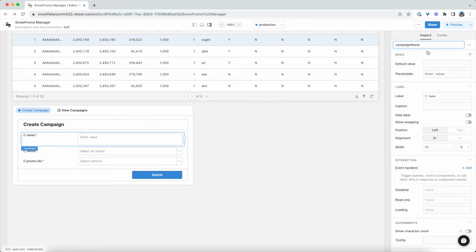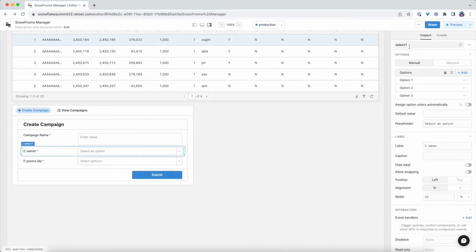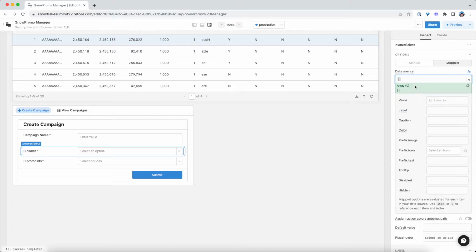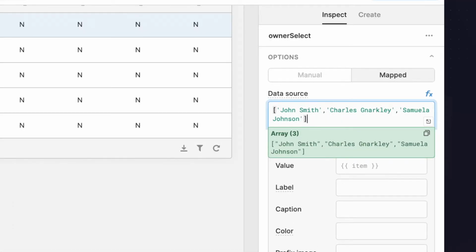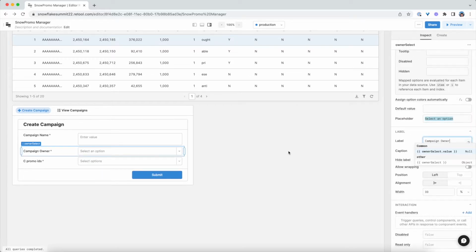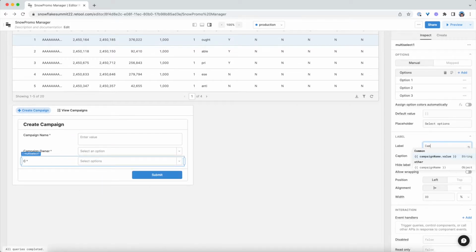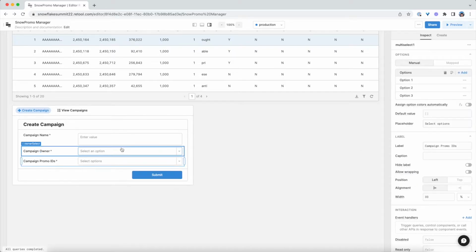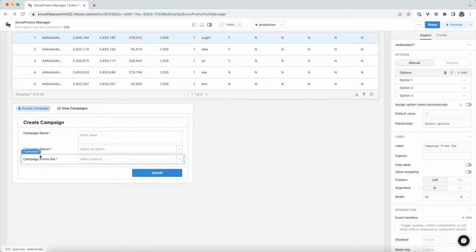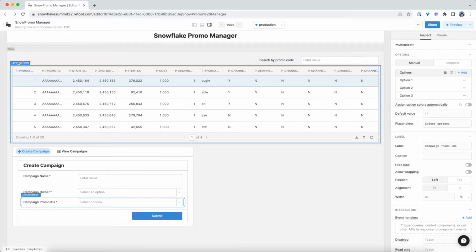So I name one of the components and then add an array of values for potential owner options for my dropdown. You can also dynamically reference this from a JavaScript variable or from another query. Then clean up some of the labels, and for our campaign promo IDs, we want to be able to select multiple rows in our promos table and have those values show up in our Create Campaign Input Form field.